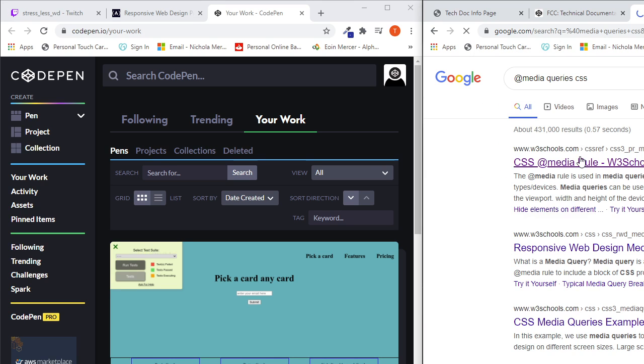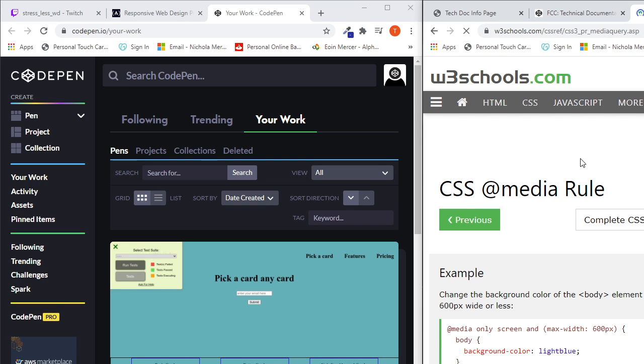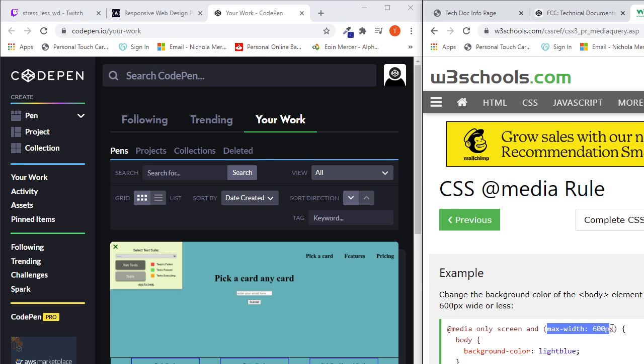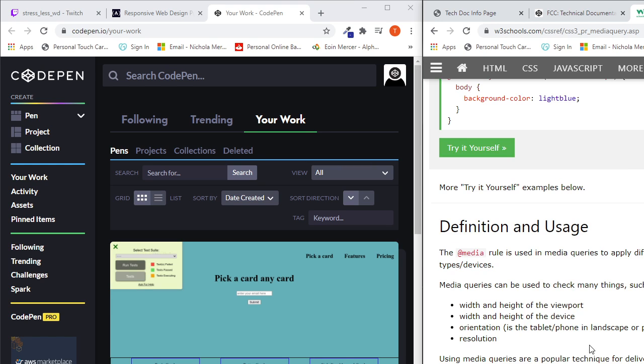I can't remember how to do it. The CSS media rule, here we go. Change the background color of the body element to light blue when the browser is 600 pixels or less. Media only screen and max-width 600px body. Right, so at media, got that. It does something when certain things happen. Only screen and when it's max-width 600 pixels. The media rule is used to make queries, about width and so on.